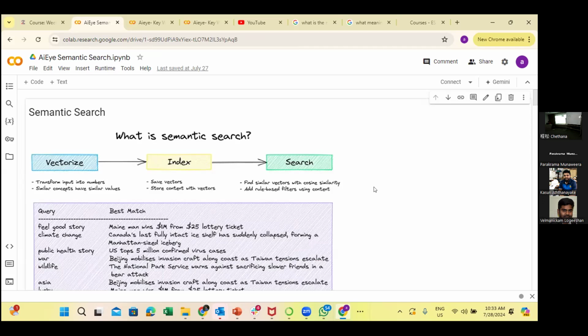So first, we have to tokenize the words, definitely, when we are adding this chat. After that, we transform the input into numbers. That is embedding, giving embeddings. And similar concepts have similar values. After that, indexing means saving the vectors and storing the contents with the vectors. We call it a vector store. And finally, find the similar vectors with cosine similarity. Add rule-based filters using content.